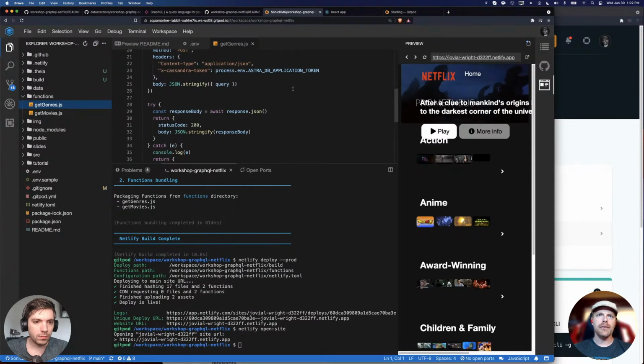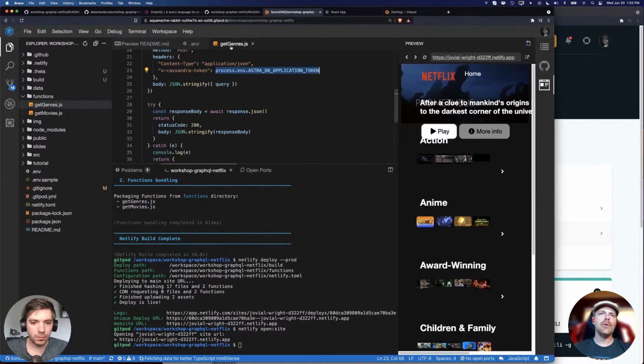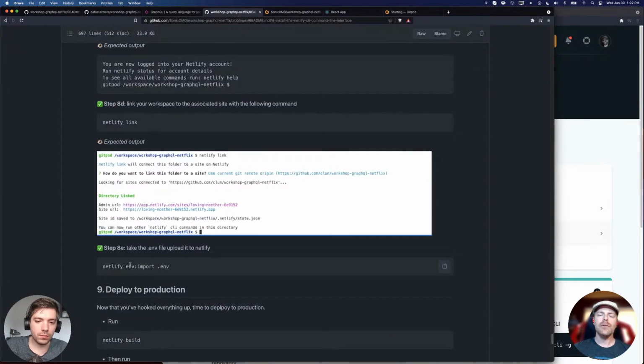Here you go. Notice this process.env AstraDB application token. That's your AstraDB application token, right? So it's using the values from the environment variables right there in the function. And I don't have to do anything special other than just inject the environment variables up to Netlify using the command here. You start to get the flow of it, and it's really powerful stuff. I just wanted to show that to you. Yes, the command just injects it. That's right, you've got it right.